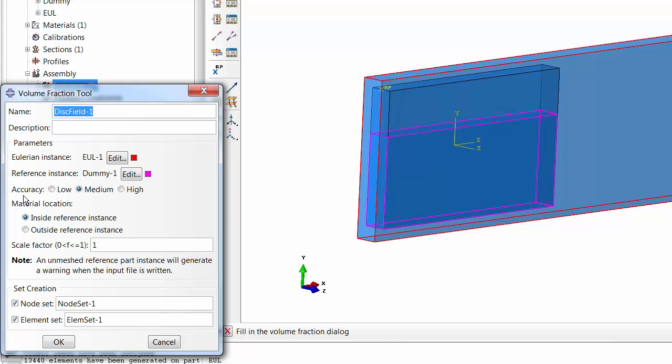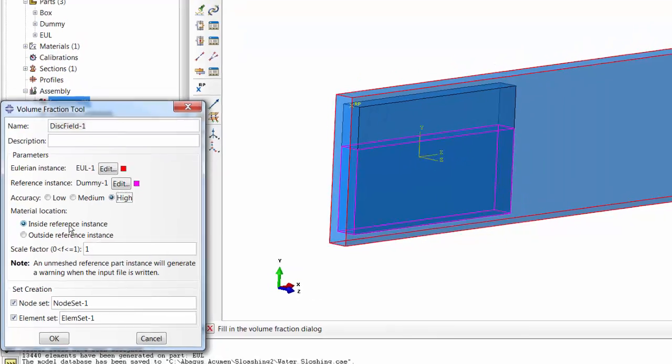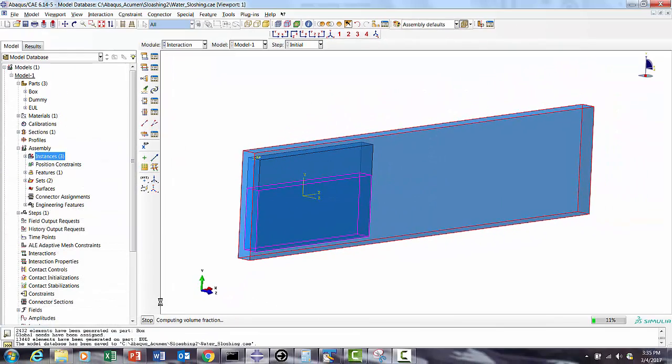Then it will ask what accuracy you want: low, medium, high. I say high. I also say I want a node set for both of these, and then inside the reference instance. So it's a computed volume fraction, it starts filling. So you see it starts filling.